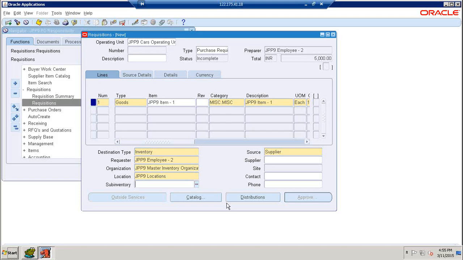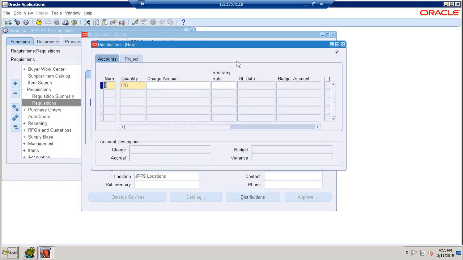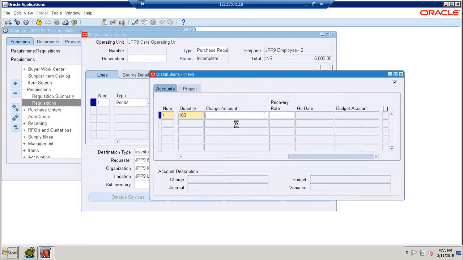Now we are going to click on distributions. By default it shows us the charge account. It will come automatically because we already set the financial options in the responsibility, right? Now save the record. Then you can observe this: the requisition number is generated. What is the number? 1. The first requisition number is 1.